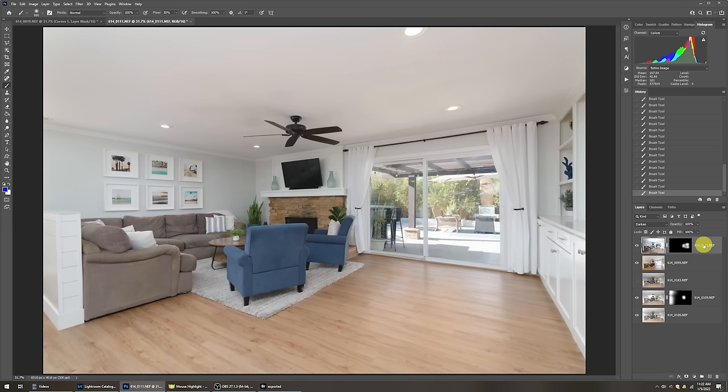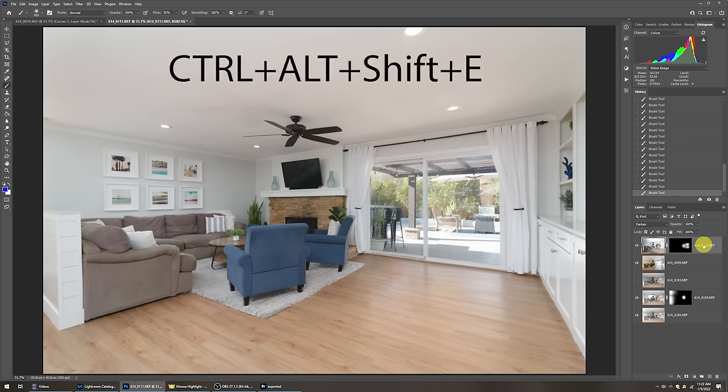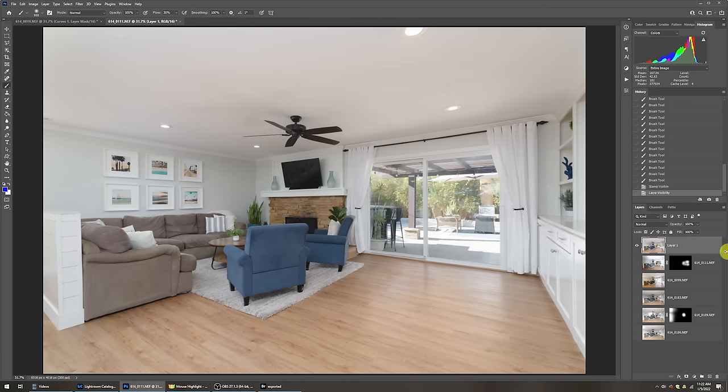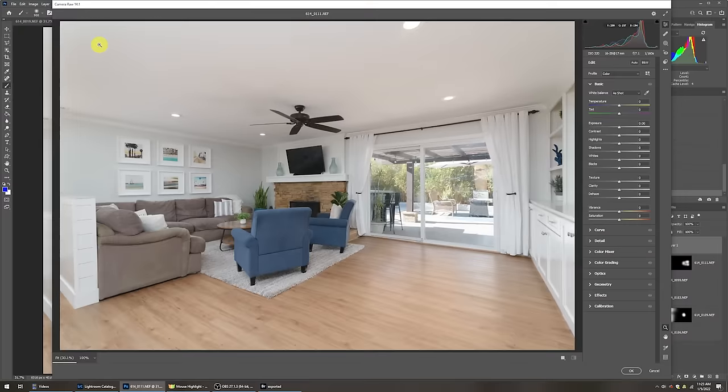What I'm gonna do is with the top layer selected, I'm gonna do Control Alt Shift E. That makes one layer. I could turn off all the other layers now if I want. We're just working with one single layer, but I'll leave that on. Now let's take that into Camera Raw Filter. Now Camera Raw Filter, once again, is basically Lightroom.